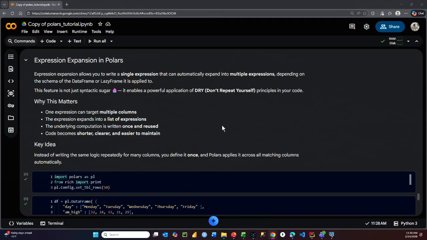Why this matters: one expression can target multiple columns. The expression expands into a list of expressions. The underlying computation is written once and reused, making your code shorter, clearer, and easier to maintain. The key idea is that instead of writing the same logic repeatedly for many columns, you define it one time and Polars applies it across all matching columns automatically.